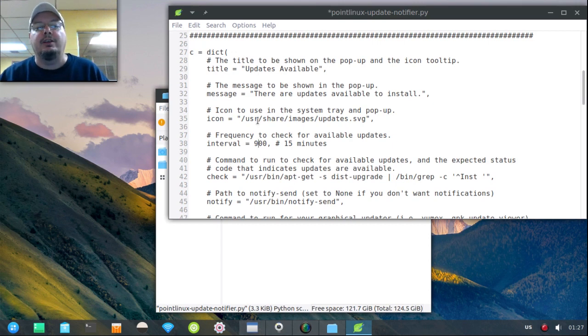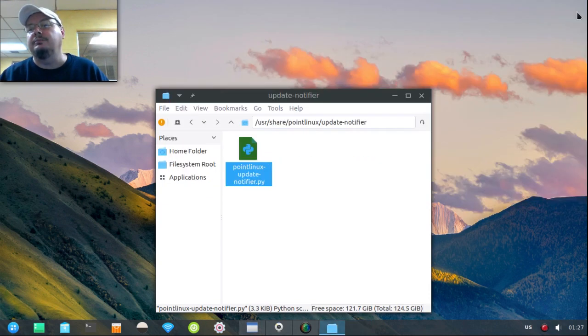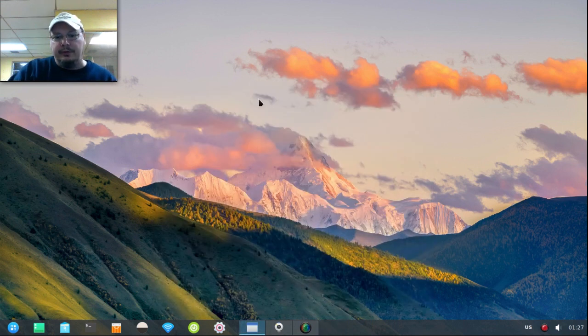now that I have it installed, I've changed my icon, I'm going to save it, close it, and I'm going to reboot. The updater won't take effect until a reboot, and what it does is add the update notifier to your autostart so that it'll run automatically whenever you start your computer up.